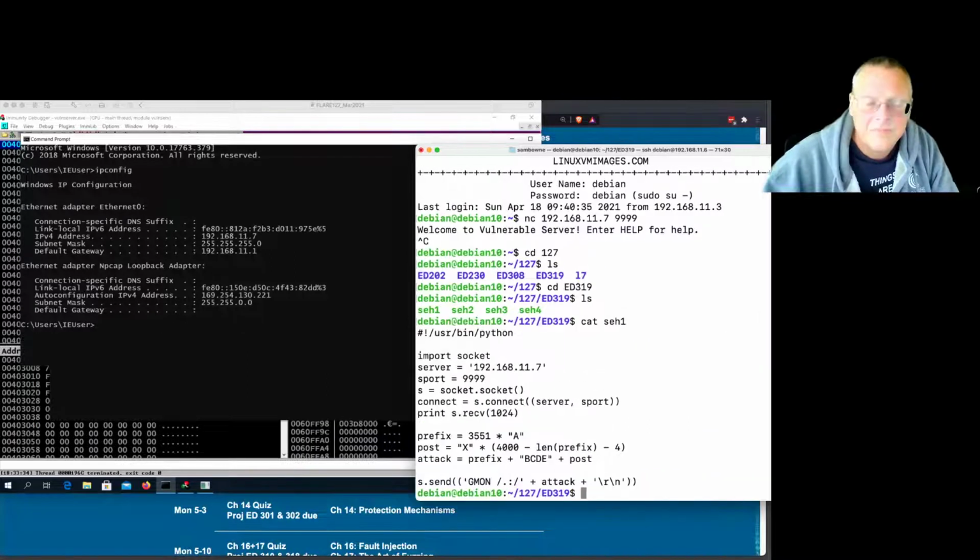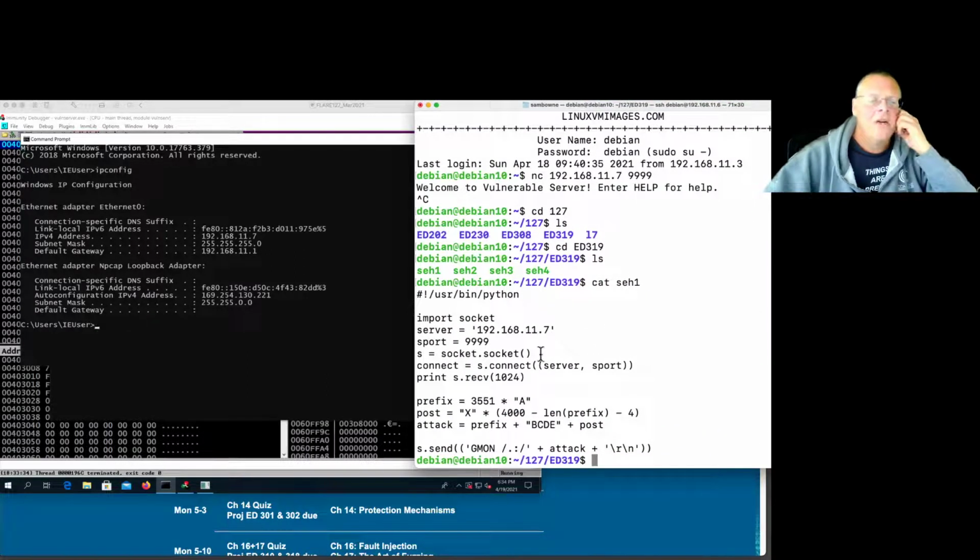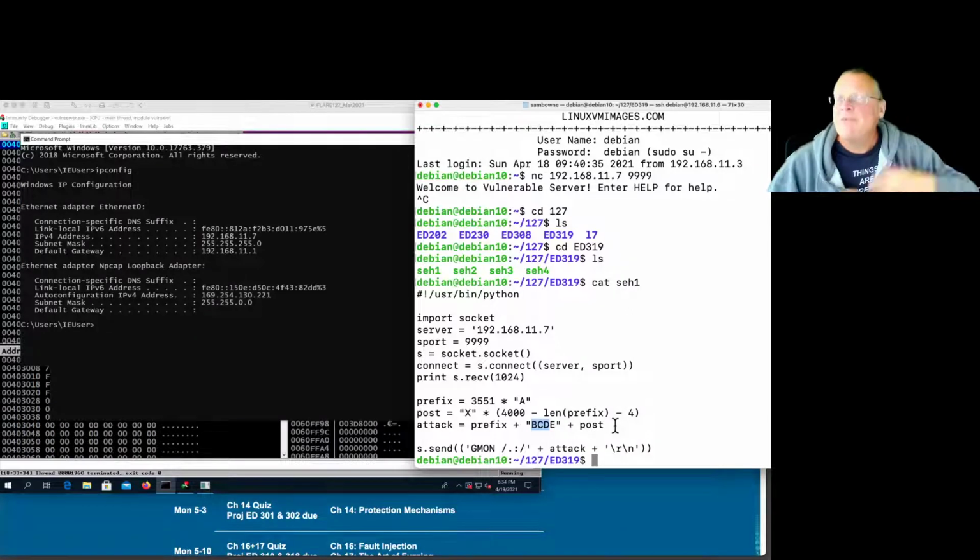All right. So here, I connect to my server on port 9999, and I just send 3551 A's, and then enough prefix to make total length 4000. And then I send the prefix plus BCDE plus the postfix. And, you know, I skipped the fuzzing step, which we could have done, which you did in an earlier project where you try attacking different things. The thing is, we're attacking the gmon function here. It turns out, remember, there were about 8 keywords you could send this program, and gmon was one of them, followed by a couple of punctuation marks. Then you can send an attack.